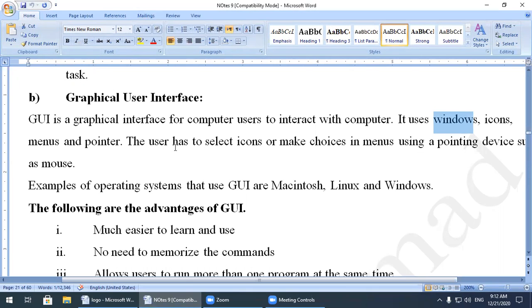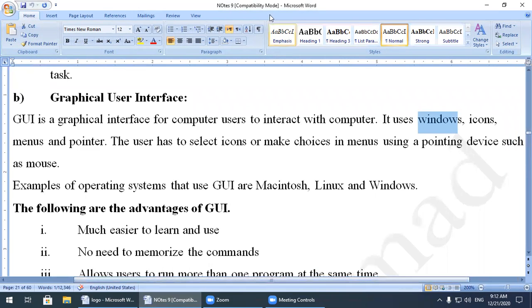The user has to select the icon or make choices in the menus using a pointing device, such as the mouse. I can open any menu. Let's say if I close or open any other window, from Home I can open that thing. The user selects icons or makes choices in menus using a pointing device such as a mouse.